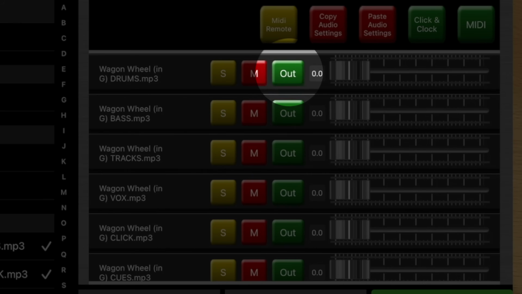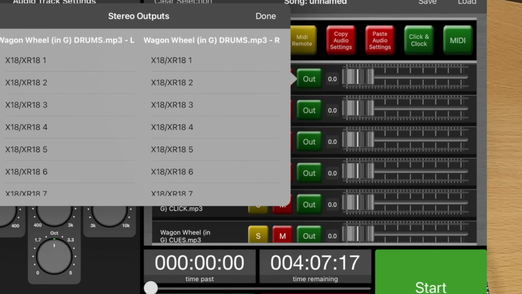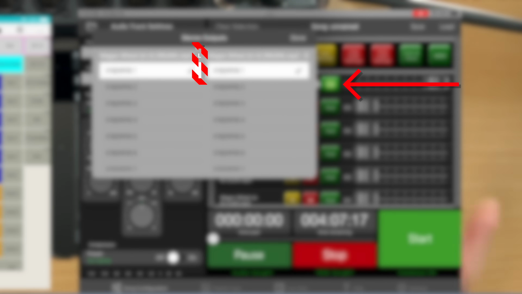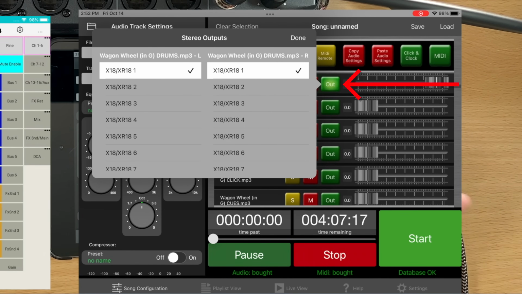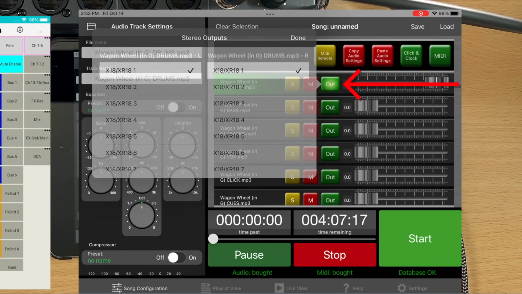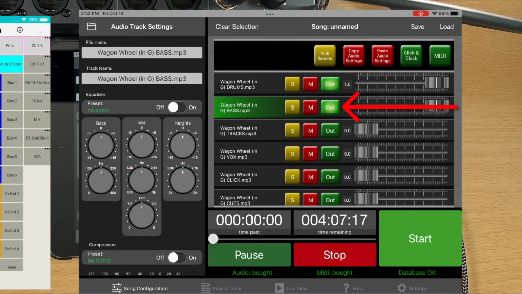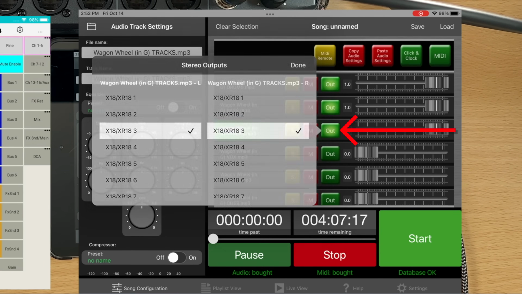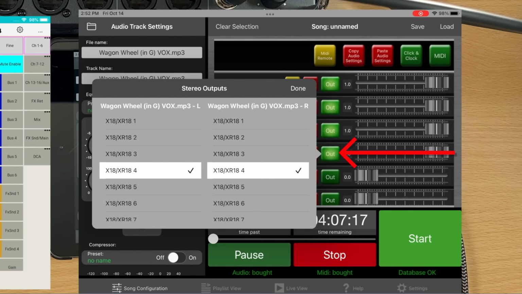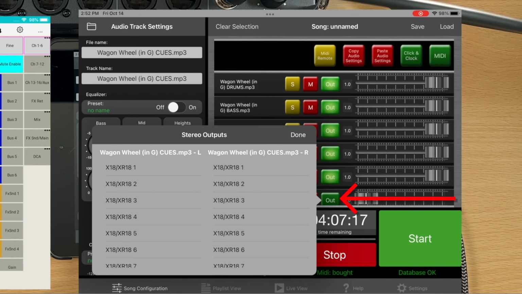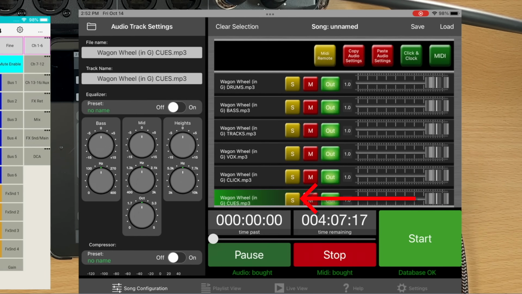Now you have to assign those to which output. So I'm going to click for drums. I'm going to send that out output 1, and I do want it to go left and right. There is a setting in the settings menu where you can set it so it's just mono. I like having both just in case. For the bass, I'm going to set that out to channel 2. Tracks out channel 3. Backing vocals out channel 4. Click out channel 5. And the cues out on channel 6. So now that's how these are configured.